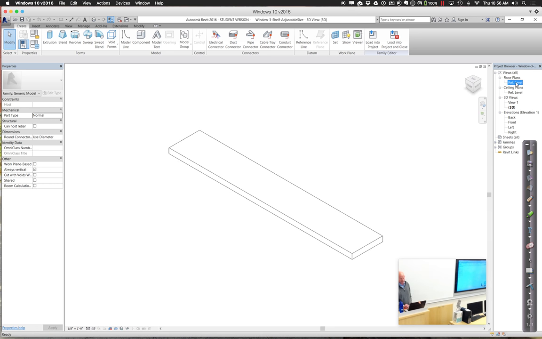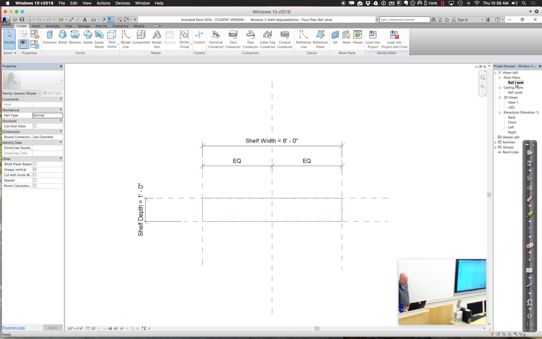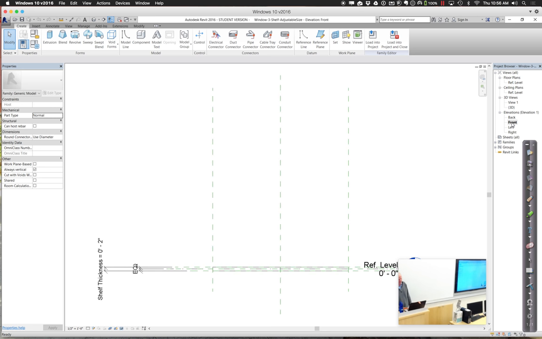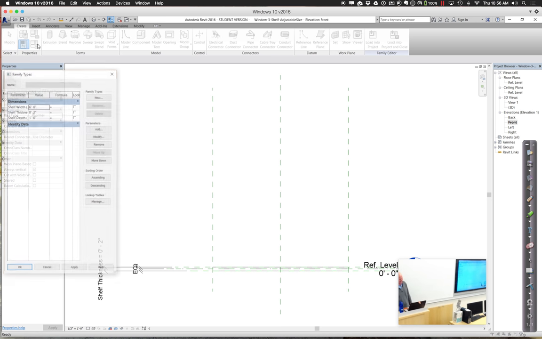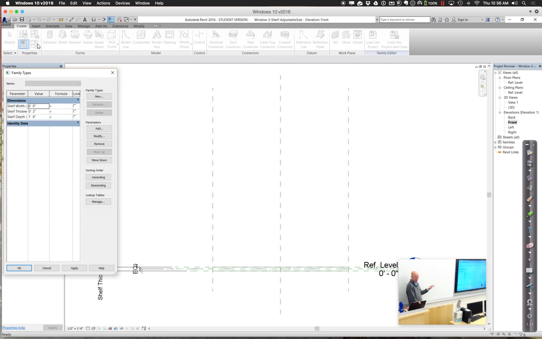And if I look at it from the top, you'll see it has a width, it has a depth, it's sort of centered. If I look at it from the front, you'll see it has a thickness. So it's just pretty much a little rectangular solid. What this does have going for it is three different parameters: shelf width, shelf thickness, and shelf depth. And we can manipulate those things.